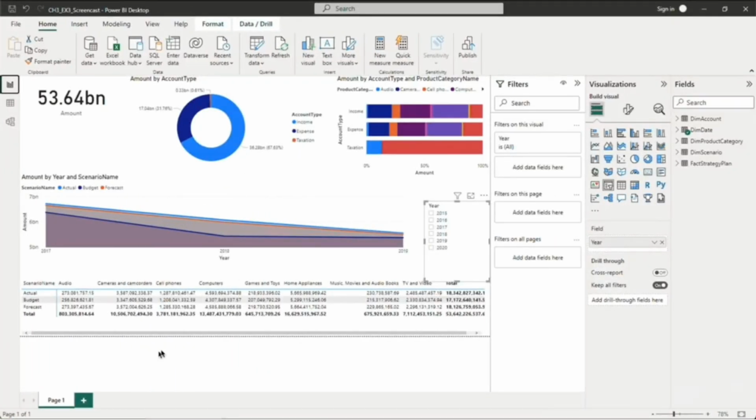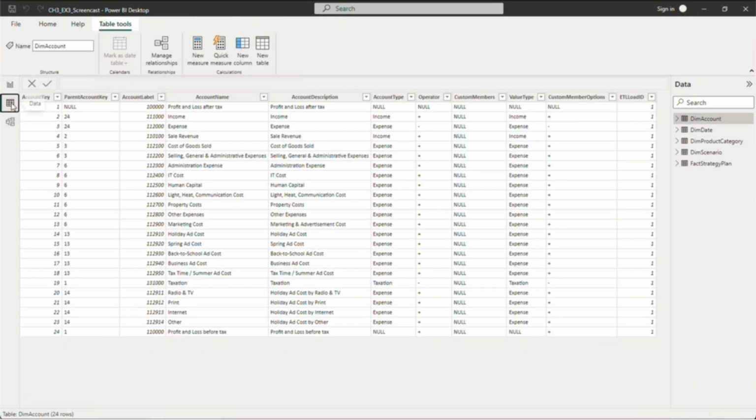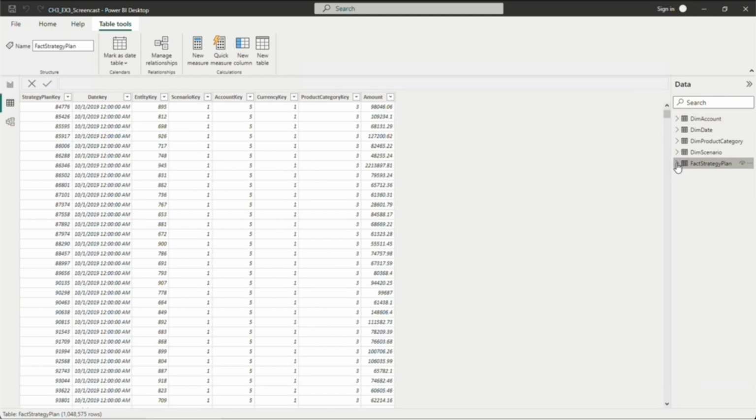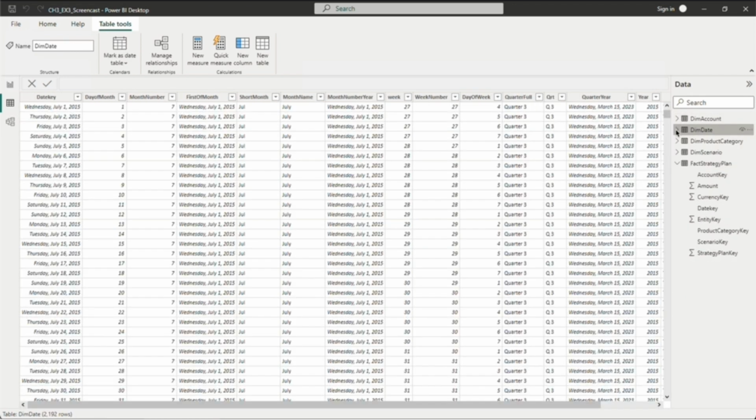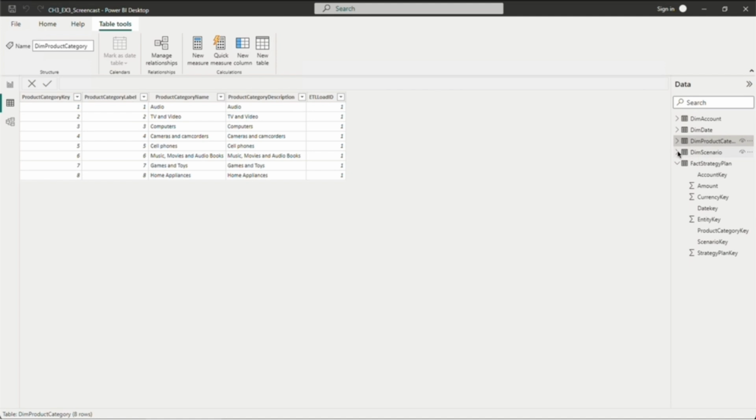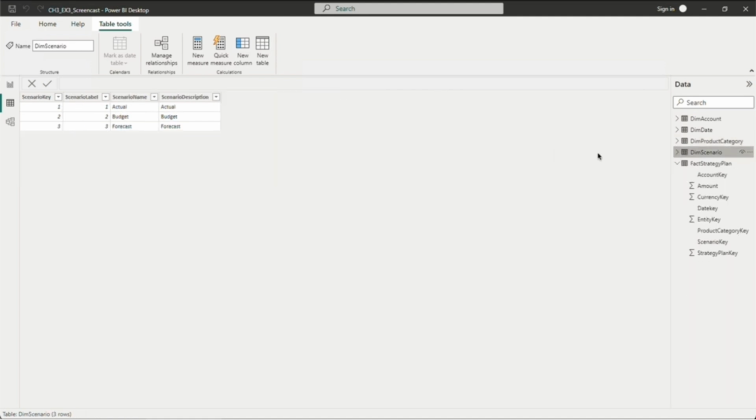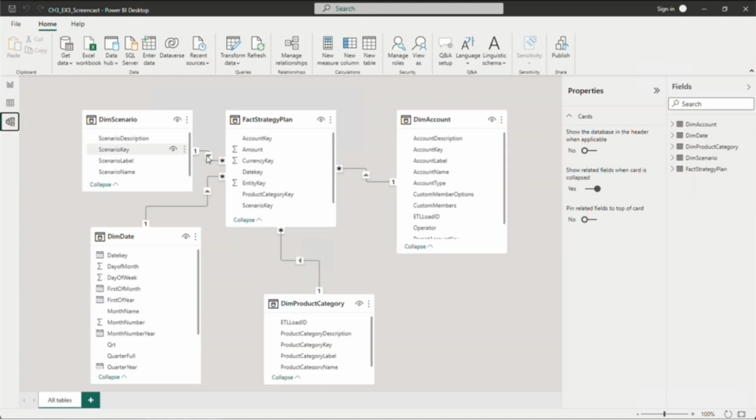In this demo, we'll see how to change and edit different Power BI visualizations. Let's start by taking a look at the data. Notice that the Contoso data warehouse tables have been added to the report. These tables contain the fact table, Fact Strategy Plan, which contains the actual, budgeted, and forecasted transactions. There are also 4 dimensional tables: DIM account, DIM date, DIM product category, and DIM scenario, with more information on the transactions. All of the relationships have been created, so there is no need to modify the data model.